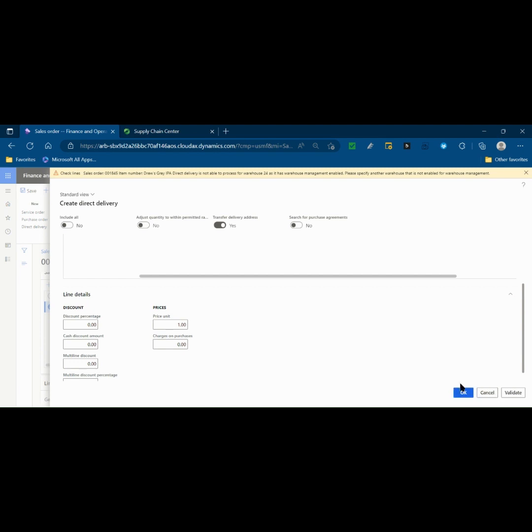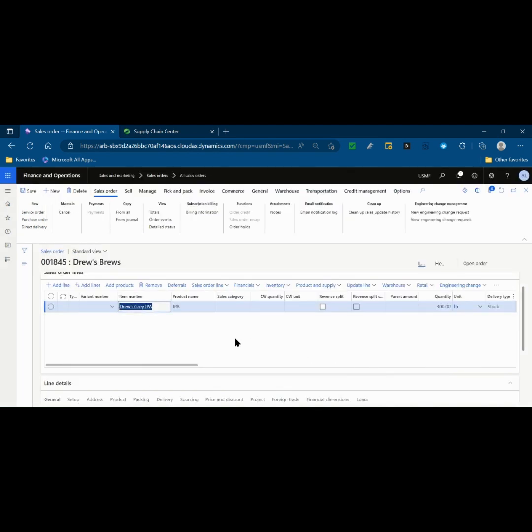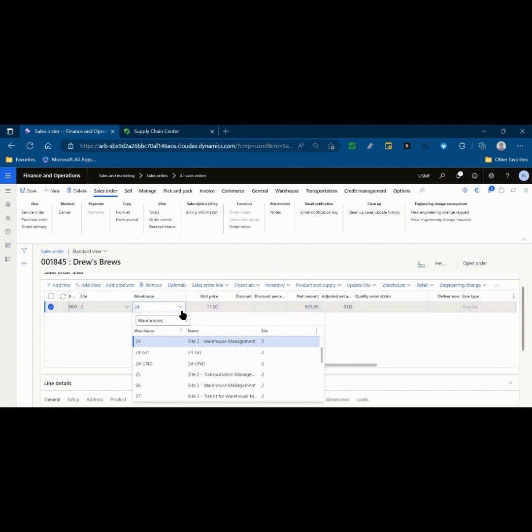We're going to go ahead and edit our line and put a different warehouse on it. In my case, I'm going to choose warehouse 21.